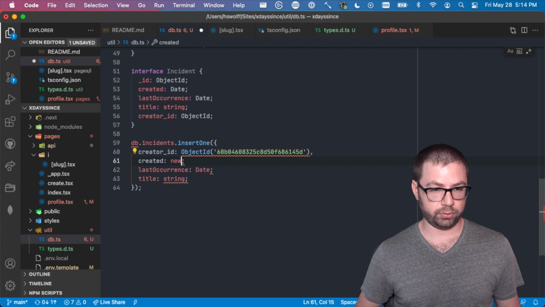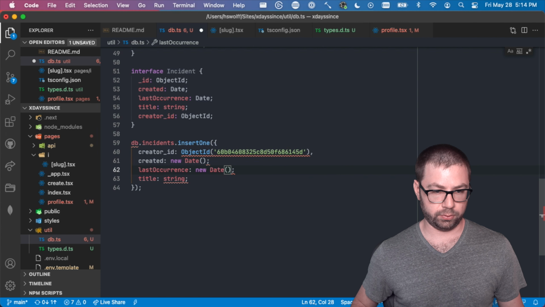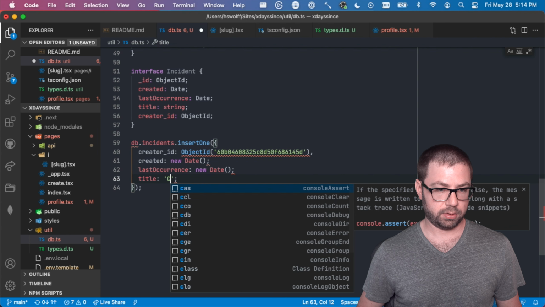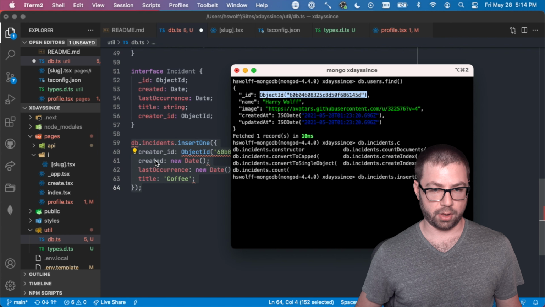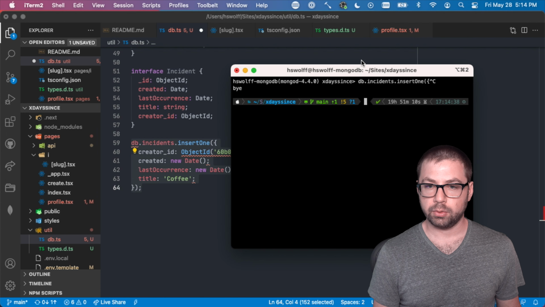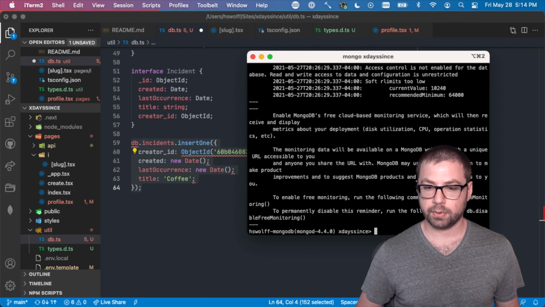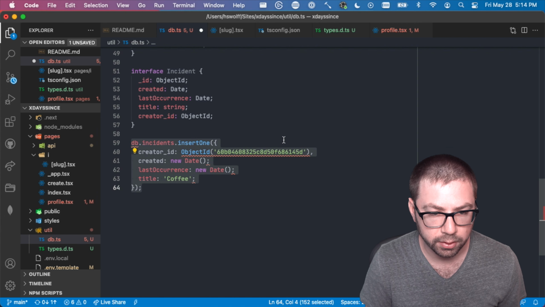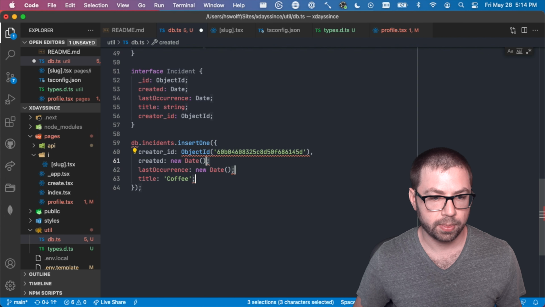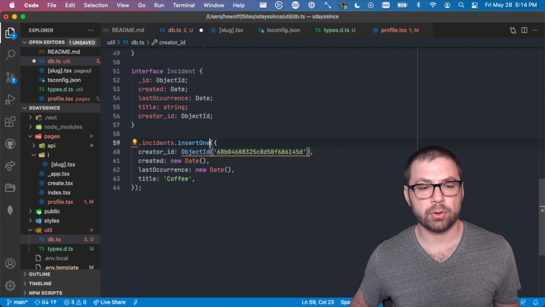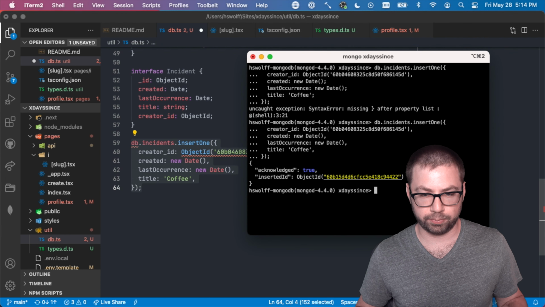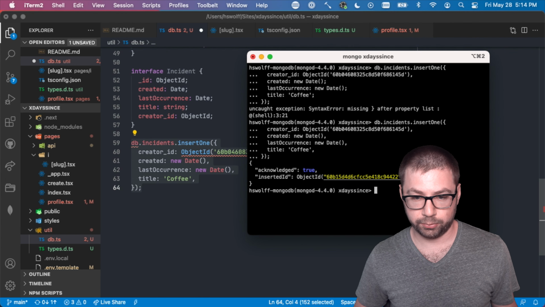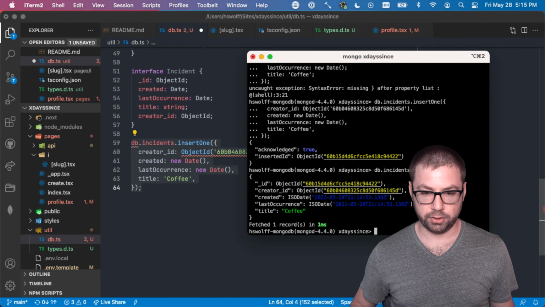Let's grab all these things here. For the date, just do new Date, and this one shall be coffee. So I can copy and paste that in. Oops, didn't mean to do that. Let's insert that. I like to prototype it in VS Code because it's easier to copy and paste. It looks like that was inserted. So if I go db incidents find, there's one thing in there.